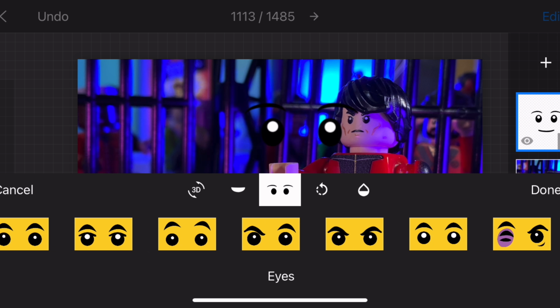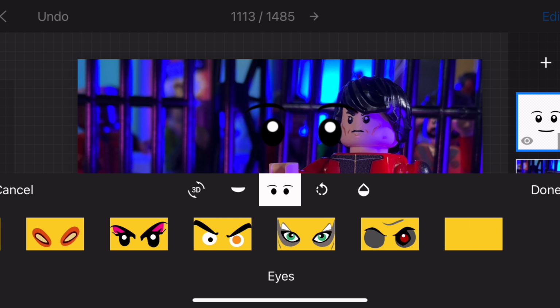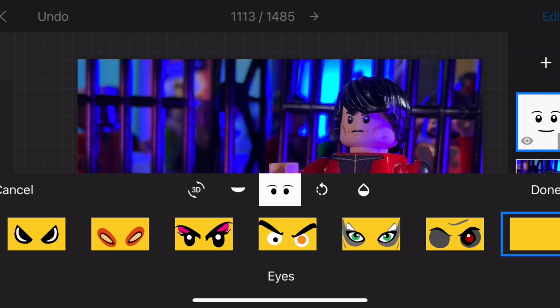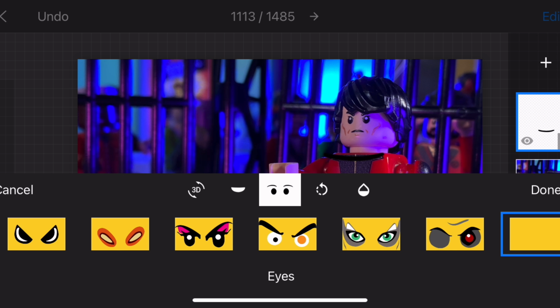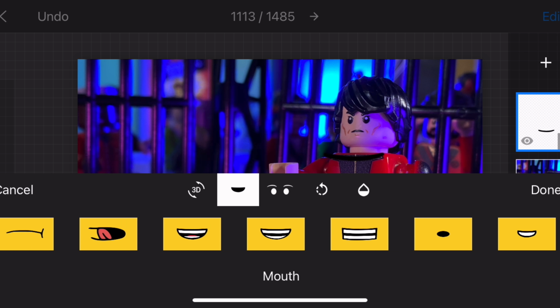You can see all the mouths and eyes. So you want to scroll all the way to the back and get rid of the eyes by pressing that little yellow button. You just don't want to keep the eyes since our minifigure already has eyes, but you do want to change the mouth.